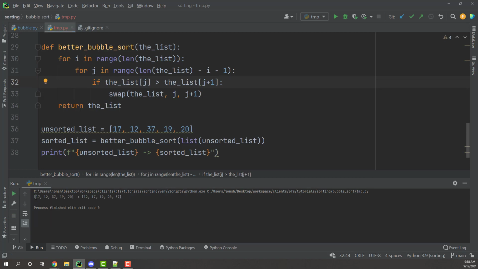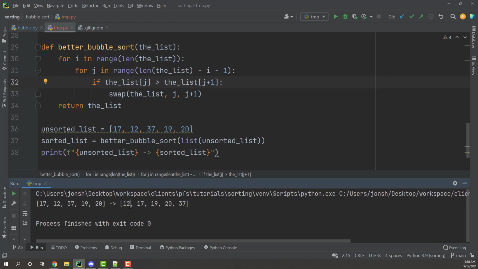All right, so I still have 17, 12, 37, 19, 20. And it becomes 12, 17, 19, 20, 37. So it works. It sorted my list correctly. Okay. Again, we don't see any difference here in our output. I still get a sorted list returned to me. The only difference is underneath the hood, this performed slightly better. And I can bring out the debugger here if you want.